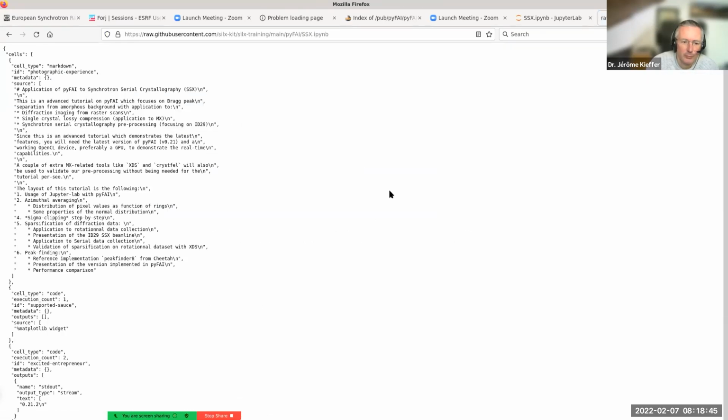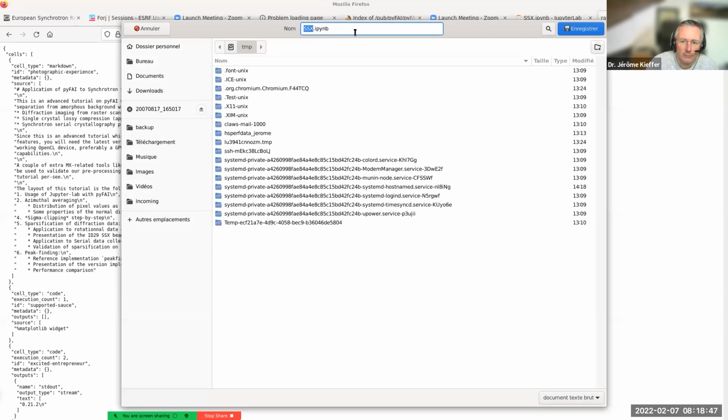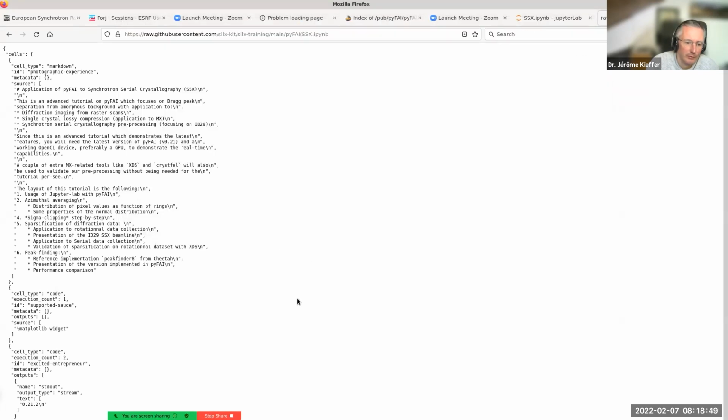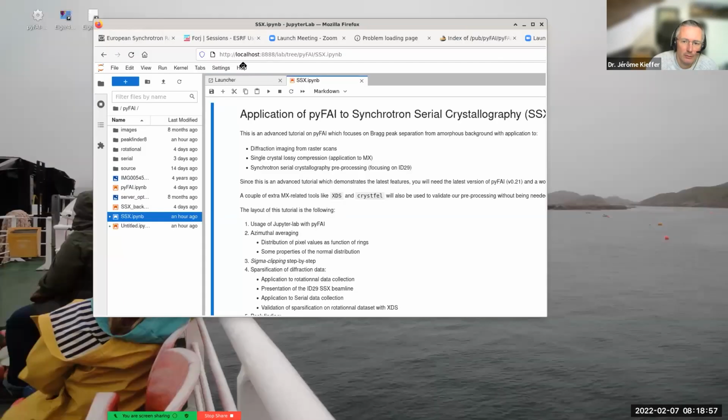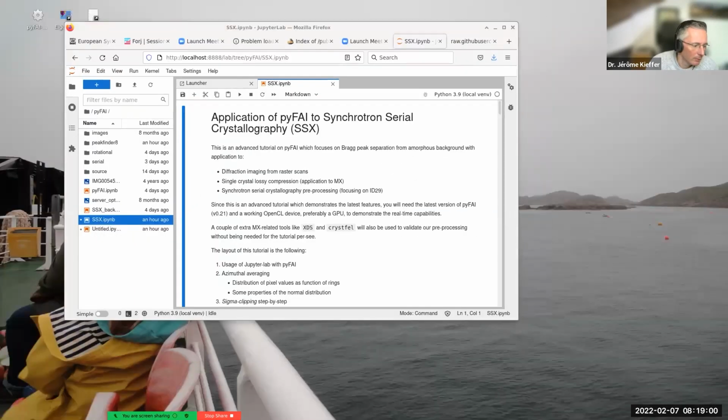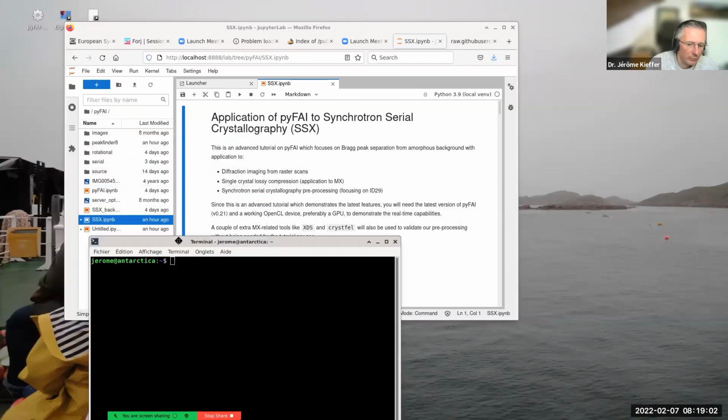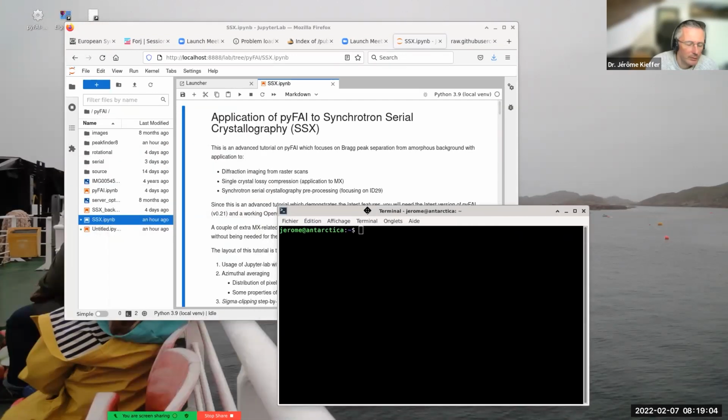So, save page as ssx.ipynb. And then you can open this directly with Jupyter Lab. I don't know if you have Jupyter Lab installed on your computer.